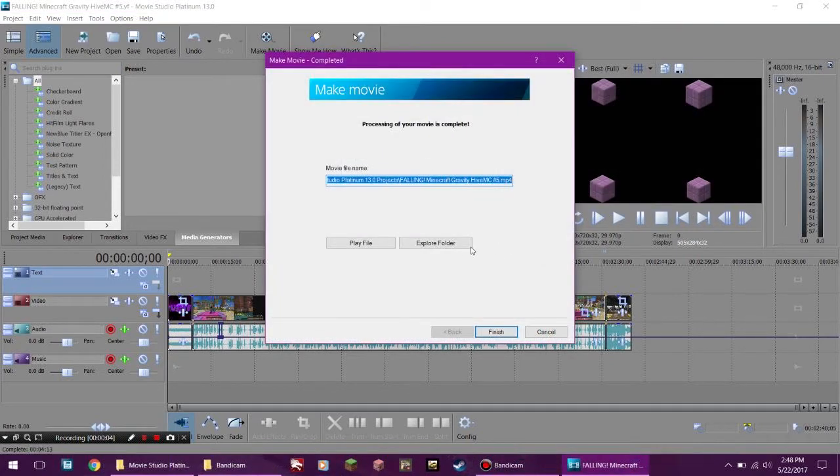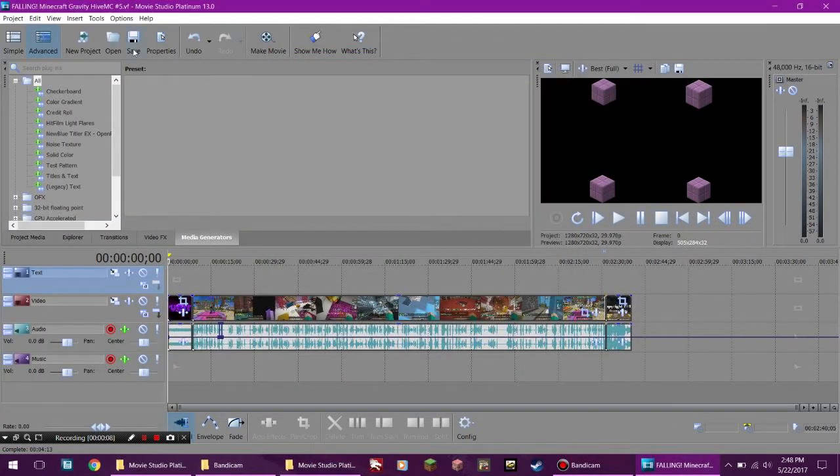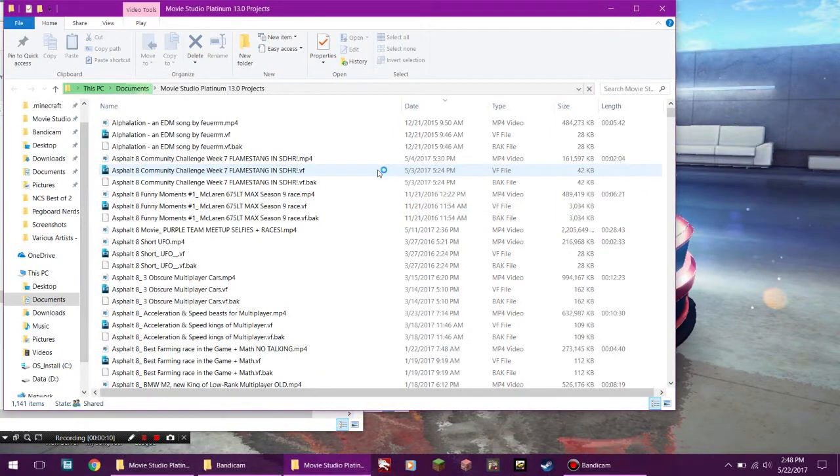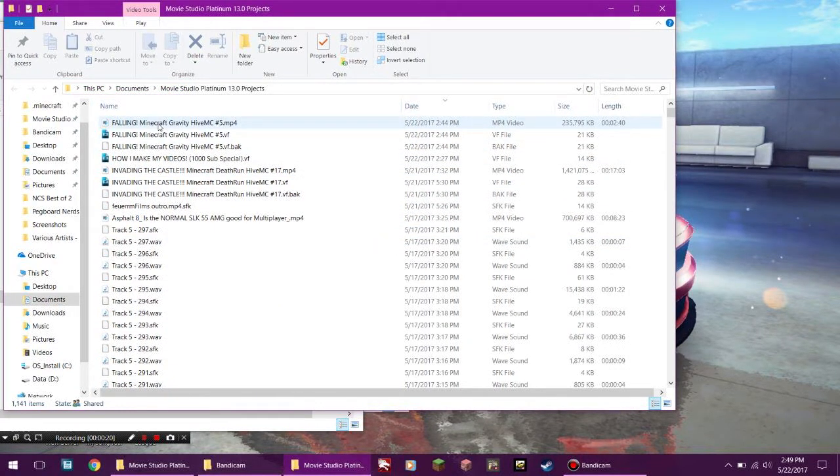Okay, so now it is finished. I go to Explore folder and click Finish, save it, exit it. And it will show up in here very, very soon. Okay, here it is. So Falling, Minecraft Gravity Hive MC number 5.